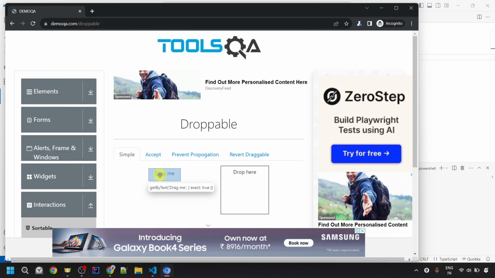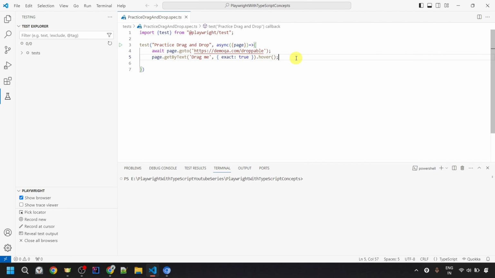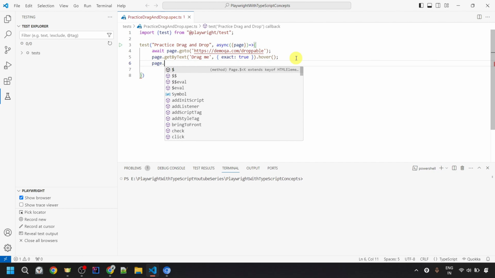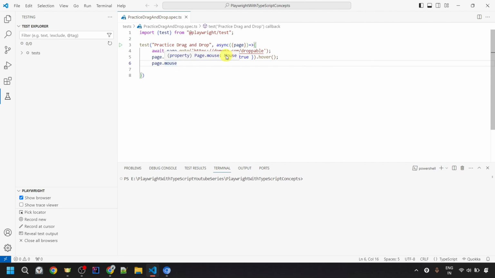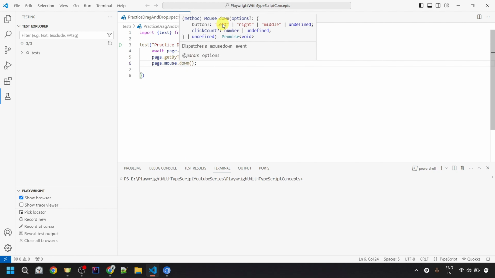Now once you have hovered your mouse onto the source element, you need to press the left click of the mouse and not release it. You just need to keep it pressed. For that, we need to use the page fixture, then dot, then the mouse property, which is of type Mouse. This is the interface, and here we have the method which is down. It is going to hold the left click of the mouse by default. We can also pass a parameter to perform the right click or the middle click, but by default it takes the left click.